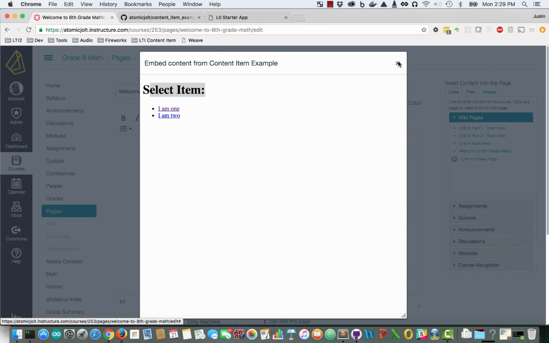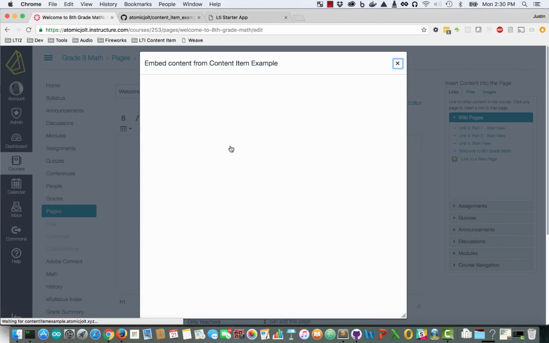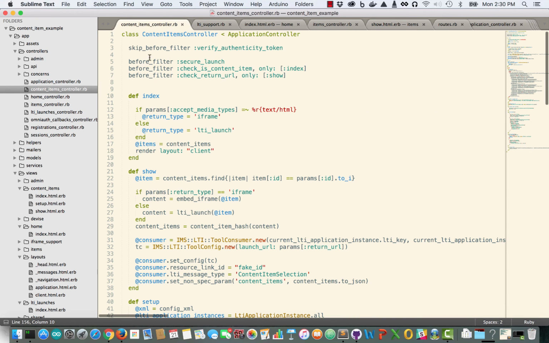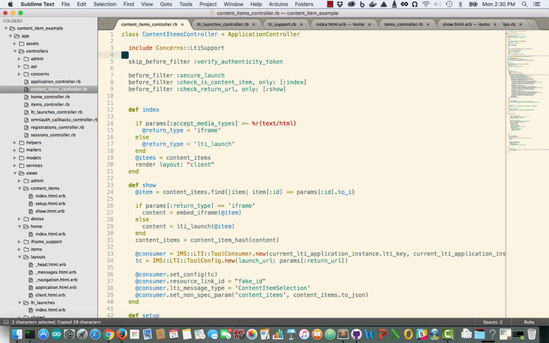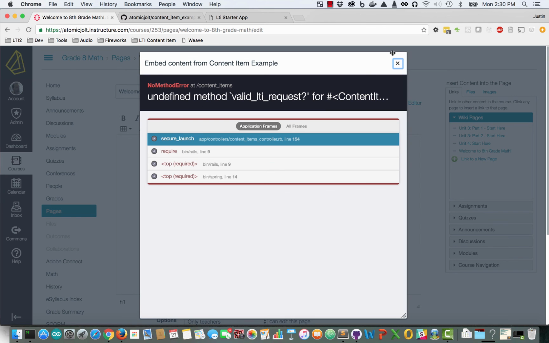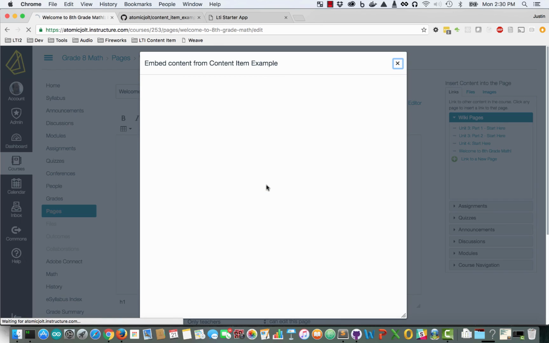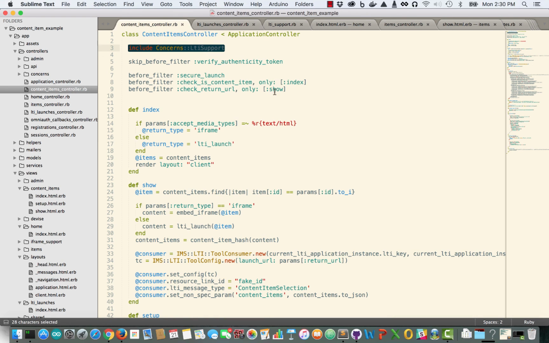Okay, so let's go make sure that I didn't just break this. And if I did, we're just going to remove it and I'll go debug it later. But it looks like that's not defined. So I need to include this LTI support concern. I'm pretty sure that's where we define valid LTI request. It is. It's right there. Okay, so now let's try again. Okay, there we go. Now we've made sure that the LTI request is valid, just with a couple of lines of code. So it's nice that you can easily reuse this concern. Whoops, right here. Reuse the concern here, so that you can secure the launch and whatnot.